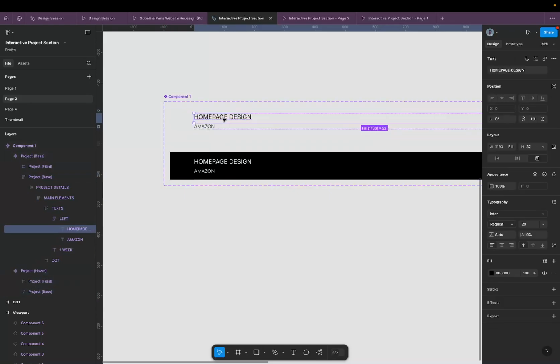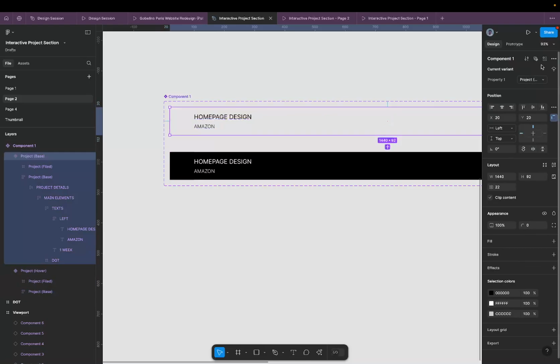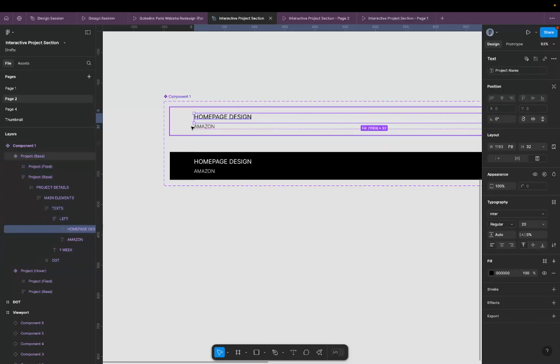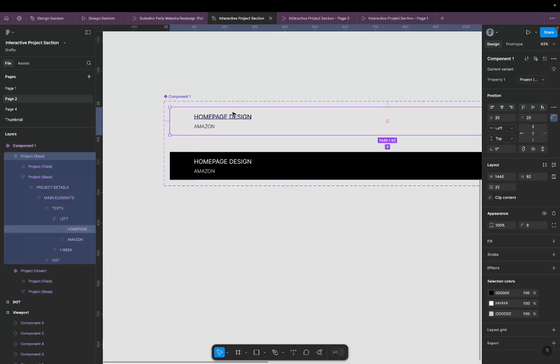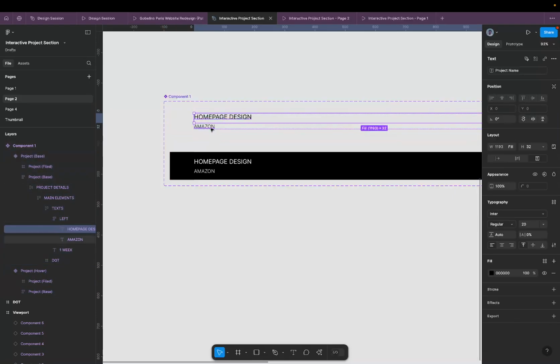Okay, so here I'm going to apply component props, project name. Let's see if it works. So I think we may have a problem, but no problem too great to solve. No problem too great to solve.